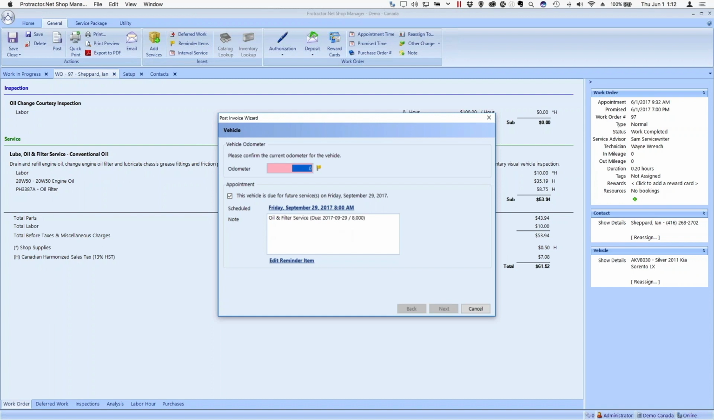The only required entry, as you can see in the pink area for the odometer, is the outgoing odometer reading. I'm just going to put in here about 100,000 kilometers.